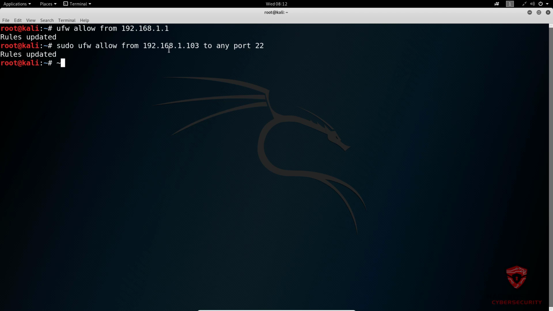Now, if you're wondering, the IP address 192.168.1.103 is my Windows operating system, and I usually connect to my Kali operating system remotely via PuTTY. All right, so that is a good rule to have.